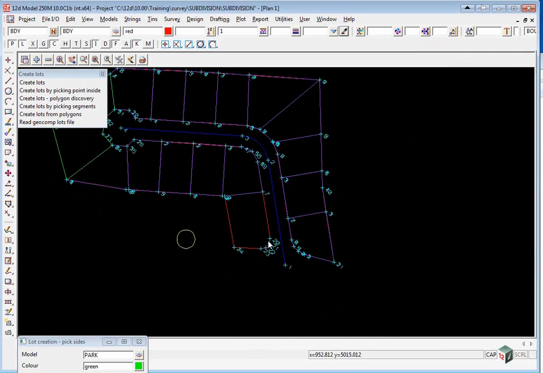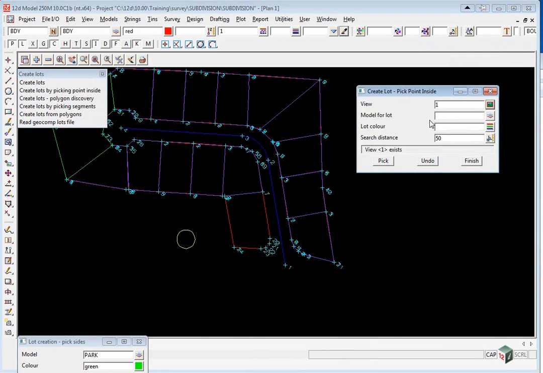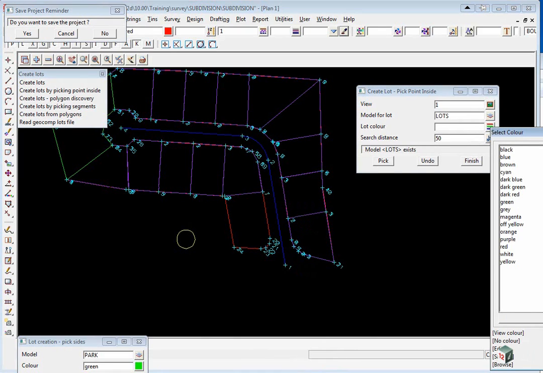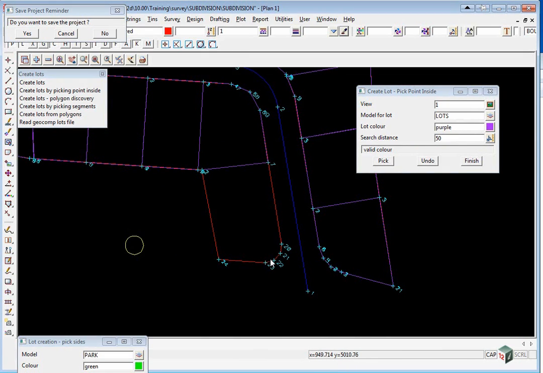We've finished with the Create Lots panel now, and we're going to use another option called Create Lots by Picking Point Inside. We pick the view, which is view 1, the model for the lots, we'll just middle click and we can pick one of the lot models, color, again we could do a middle click on that as well to pick the color. We'll leave our search distance as 50, and we'll pick in the middle of the lot. Always make sure that you can see to each side from where you pick. So pick and accept. So it's created the boundary.